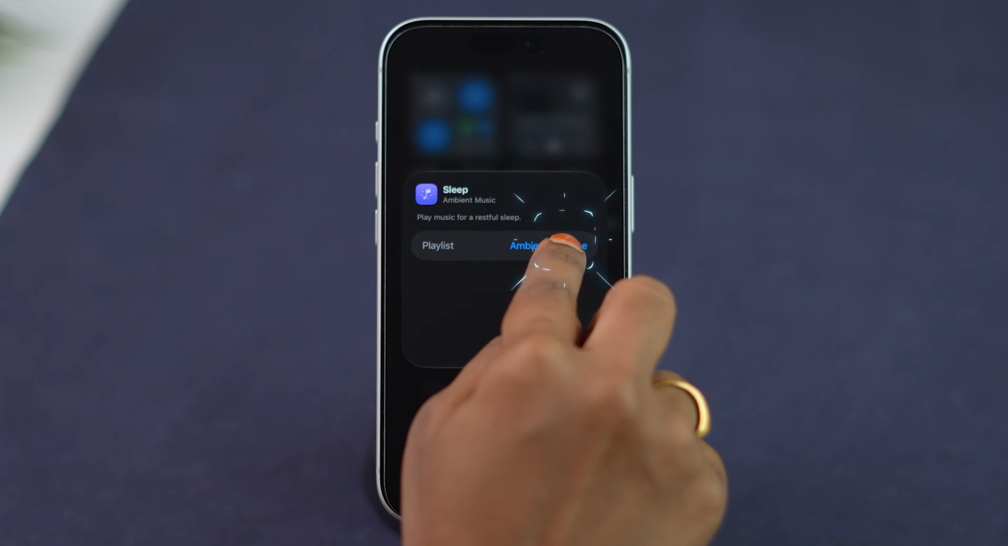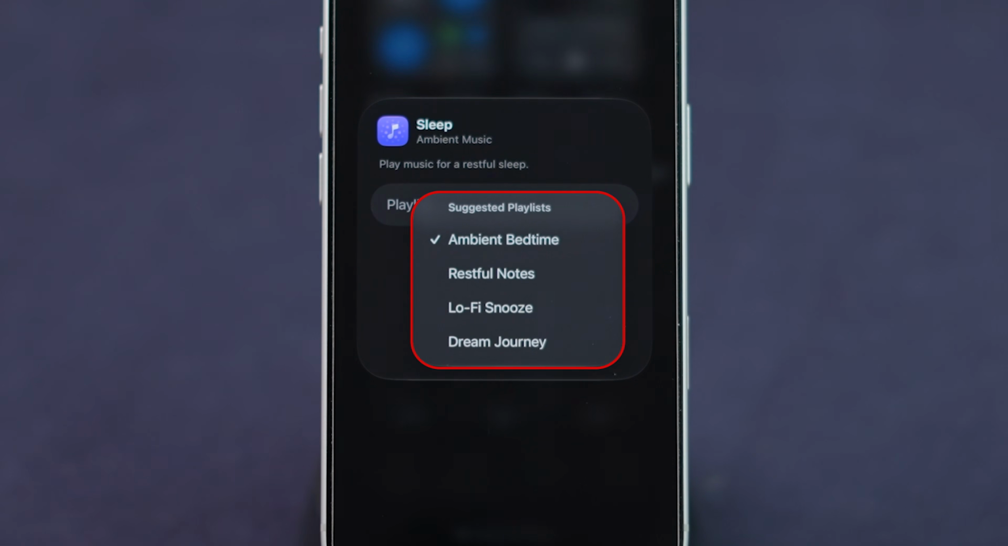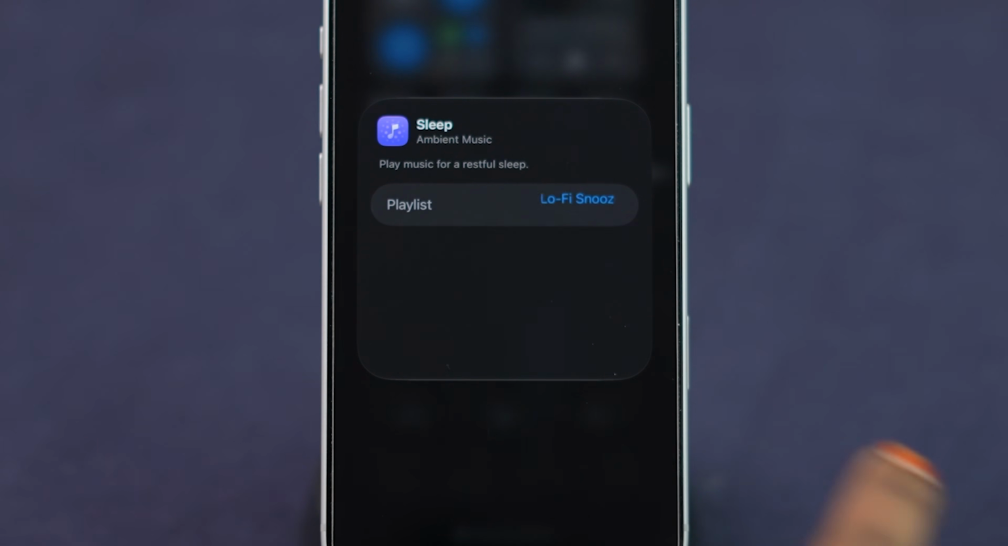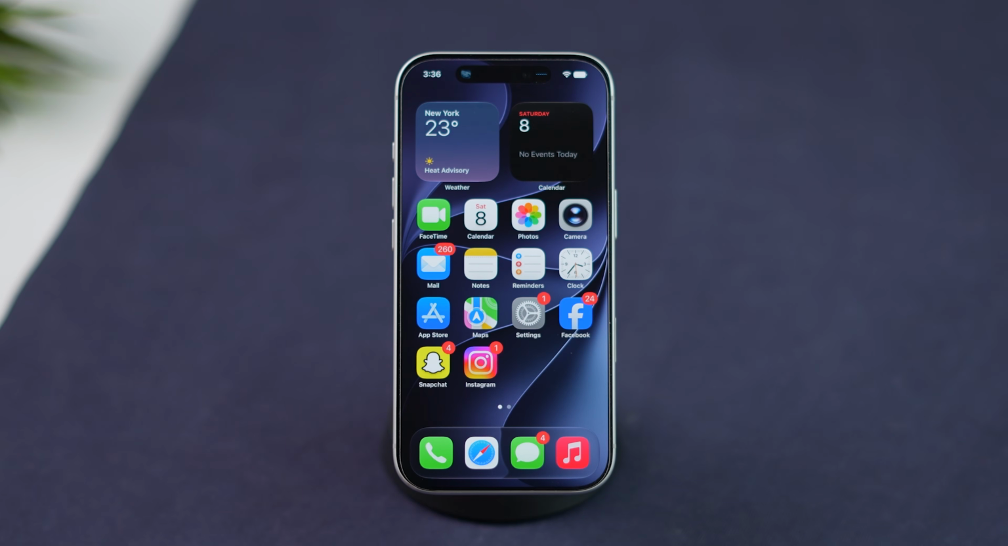Tap Sleep Sounds to choose the playlist you want to use. You can select one of the available options or choose music from your own library. For this example, I'll keep it set to Lo-Fi Snooze. Once you've made your selection, exit the menu and finish editing Control Center.